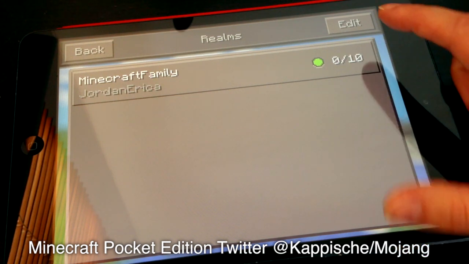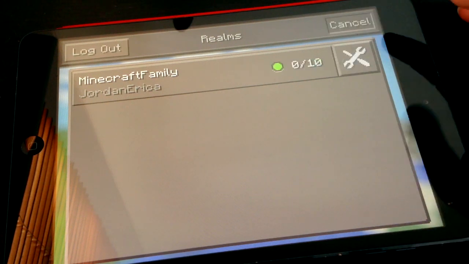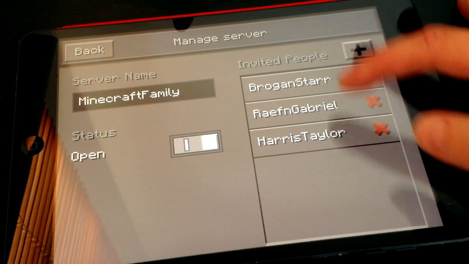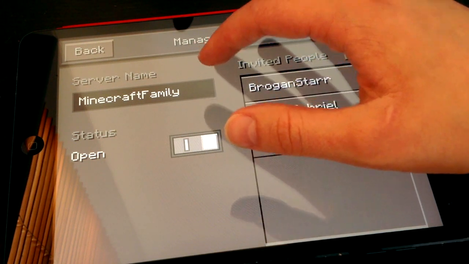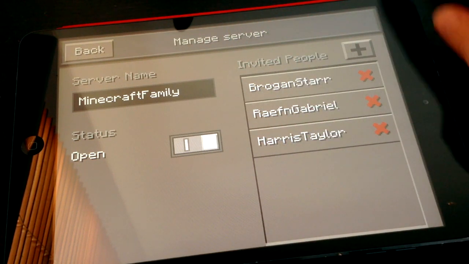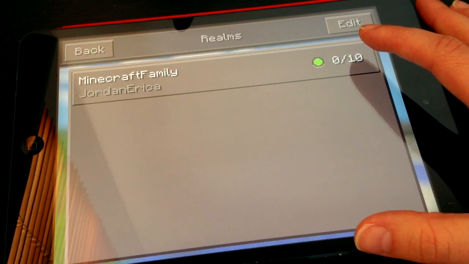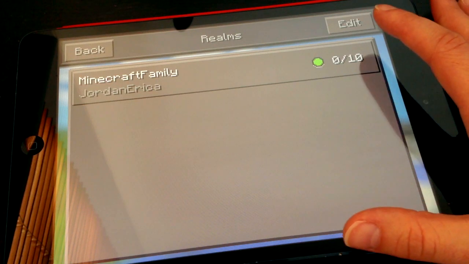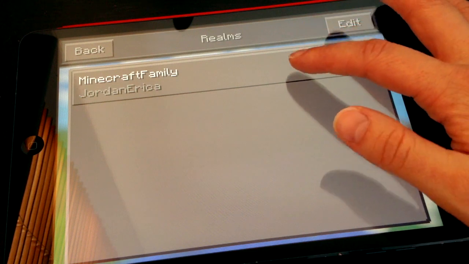So one thing to notice here is that it's got a green light, which means that it's open. If I check here, I can close it as well. These are all the people that are invited. They're my brothers and sisters, and that's the name of the server. Before this update, that kept changing for no reason. It kept cutting off the end letters, but that's stopped now, I think. So it says there are 0 out of 10 people, but it always says that at the moment, even when there are people in the server. Hopefully they'll change that with the next update. Obviously, this is an alpha, so you can expect some bugs.